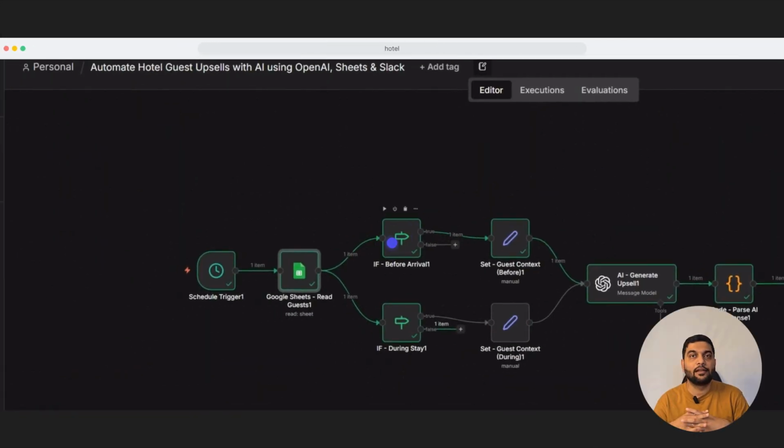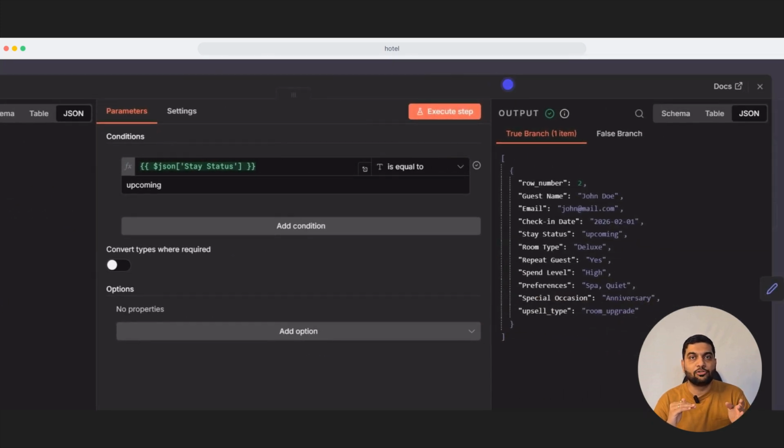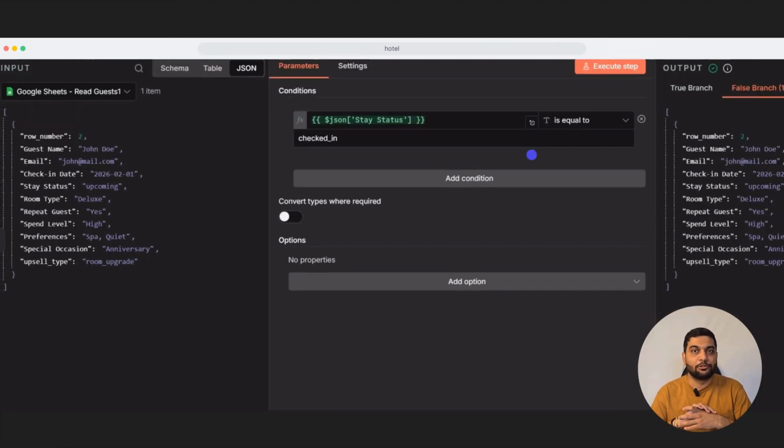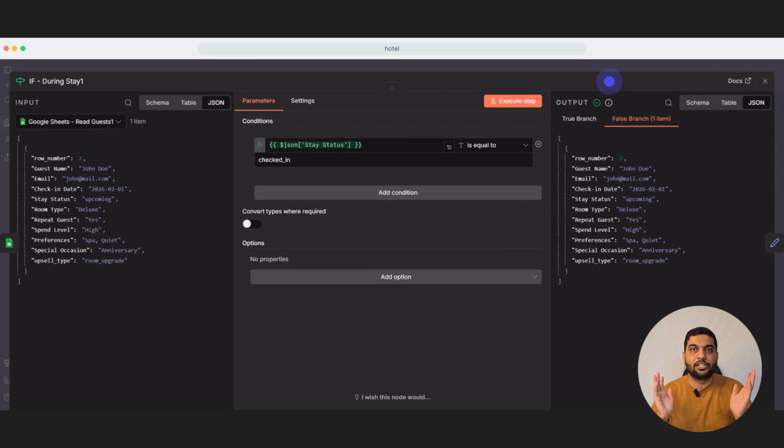Step 3. If, before arrival. This step filters guests who are arriving soon and routes them to the pre-arrival upsell flow. Step 4. If, during stay. This step filters guests who are currently checked in and routes them to the in-stay upsell flow.